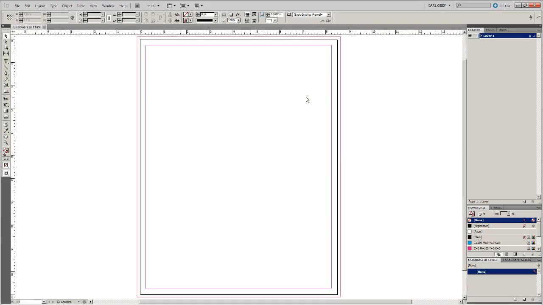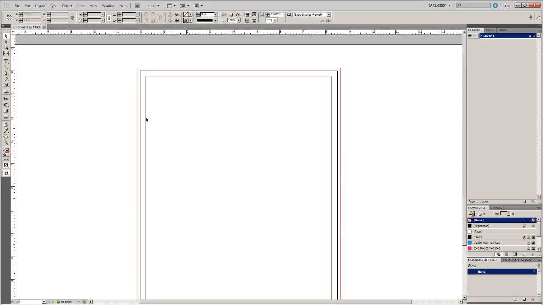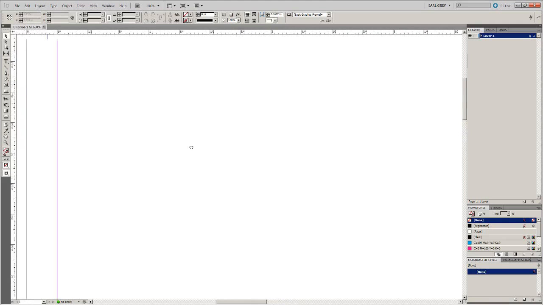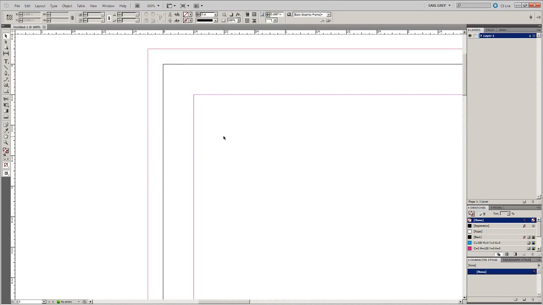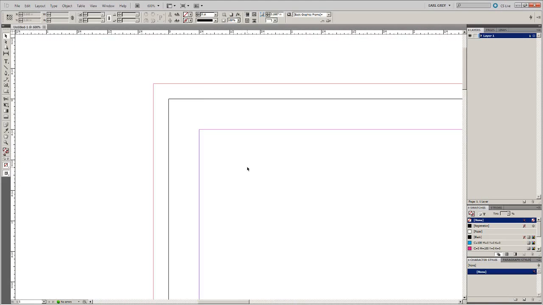So we can say okay to the new document. So if I zoom in here, spacebar lets you drag everything around. My favorite shortcut key in case anybody ever asks.